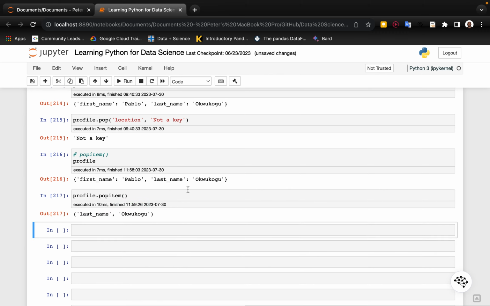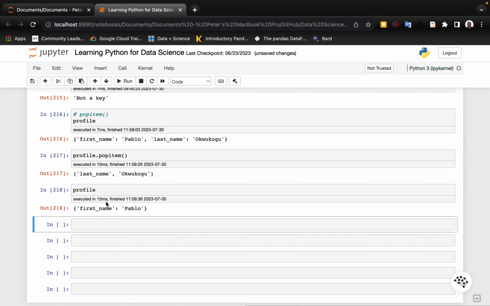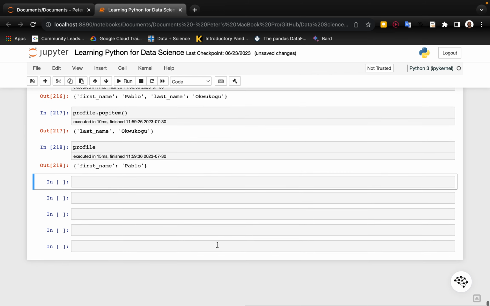You can see it has taken out the last key value pair. Once I call profile, I only have first_name inside of it. Again, that's what it means: it returns the last in, first out. The last thing you had, which is the last key value pair, last_name, is out.